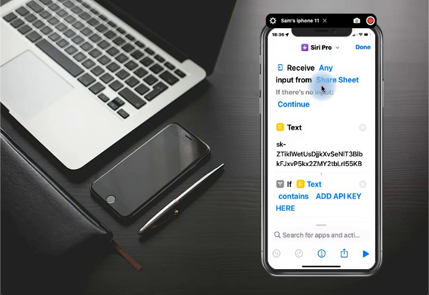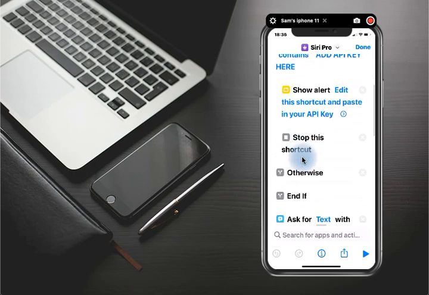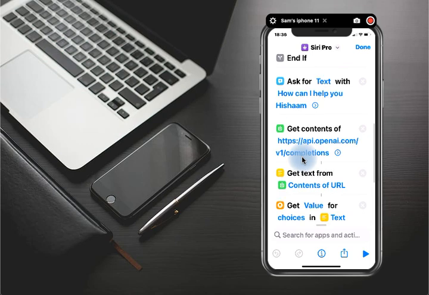So, first off, you have to go into text, paste, touch in here, and then paste the API key that you just got, and then go all the way down where it says ask for text. So this is ask for text. This is what she will say, or when I say her name, basically when I say the name, I say this name. I don't want to say it because it will activate Siri. So when you say this, she will answer you and say, how can I help you, Hisham? This is my name. So you can write anything in here and she will say that instead of this sentence.